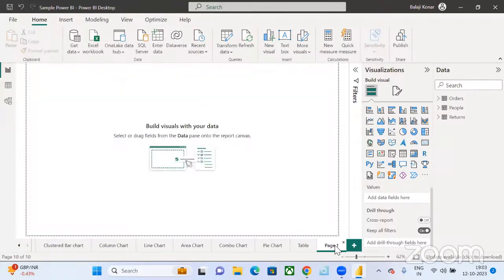Just add a new sheet and give the name as scatter plot. So let me tell you what exactly a scatter plot is. A scatter plot is a visualization which helps you to analyze two KPIs, two quantitative measures. When I say two quantitative measures, they can be sales and profit, sales and volume, net margin and gross margin, any two KPIs which drive the business. If you want to compare them across a category or subcategory, then we can use a scatter plot for that.